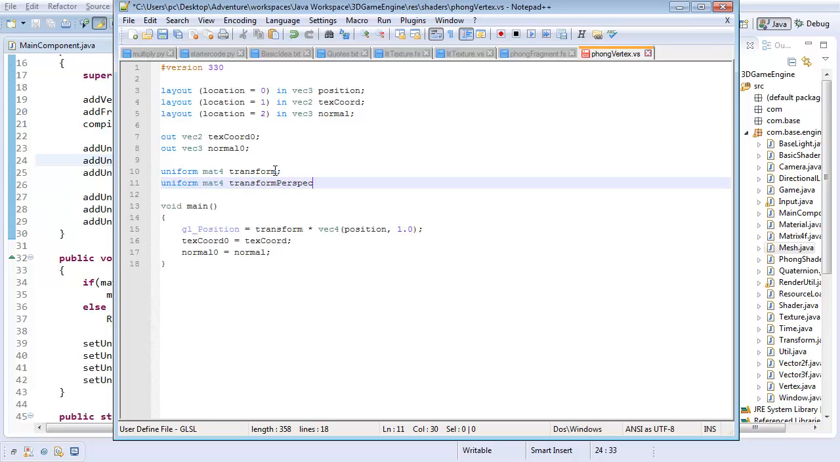transform perspective. Well, I should say projected. I should say transform projected, because that's more accurate. It doesn't necessarily have to be a perspective projection. And transform projected is going to be, well, just this. It's going to be this.